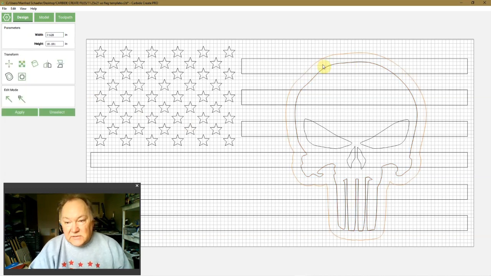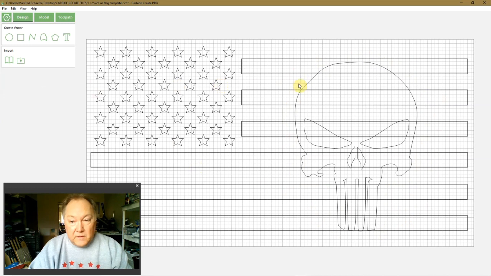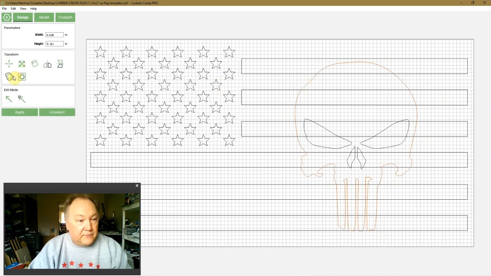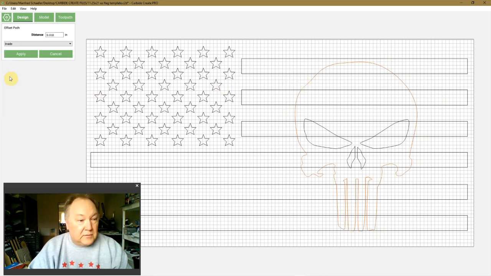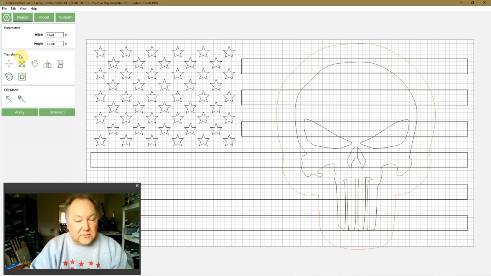See, and that gives me that space around the Punisher. So the stripes are going to be cut off on this outline over here. Or click delete, highlight this again, do the offset path outside, and try 1 inch. Let's see what that looks like. See, that's a lot of space.